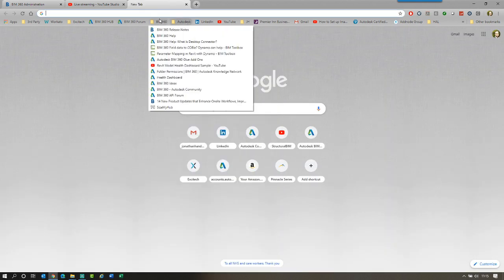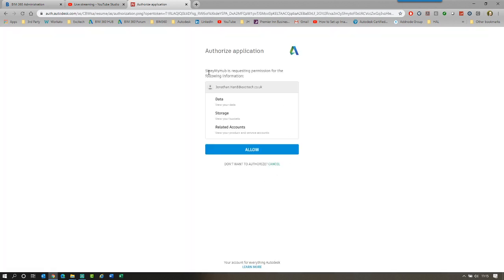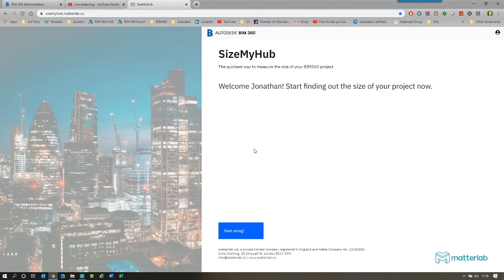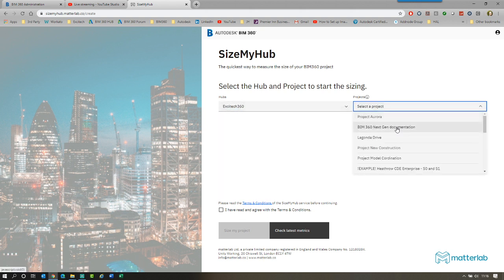I've got it bookmarked under BIM 360, and it's sizemyhub.matterlab.co. You can see it's the quickest way just to measure your project. If you want to see how big it is, you just click in to BIM 360. If you've got a sign in, you can see that it's going to ask for permissions. It's going to look at the data, the storage, and the related accounts. If you click allow, you can see that it welcomes you because it's found that I was already logged in. Click start sizing, select the hub, and then you select the project.